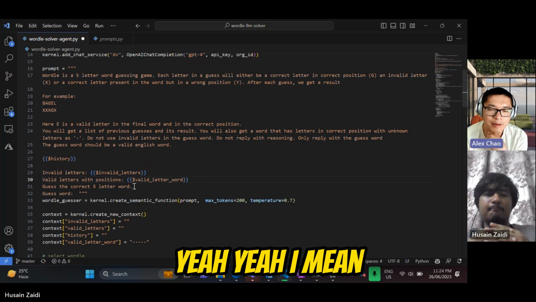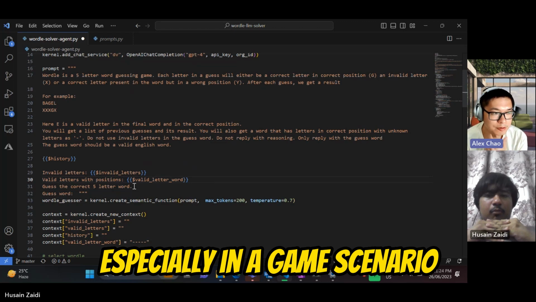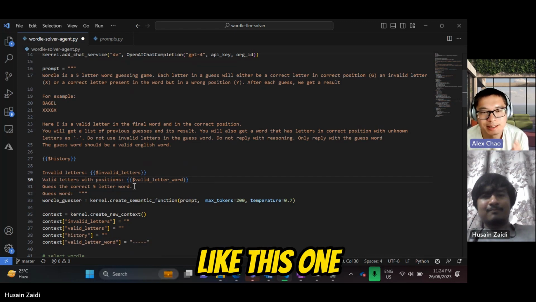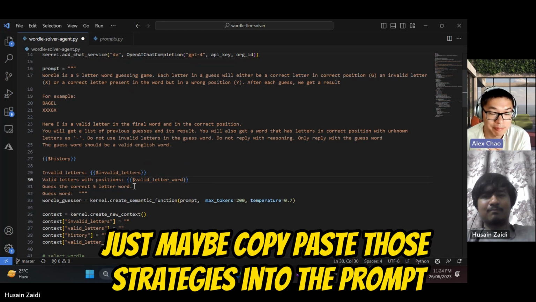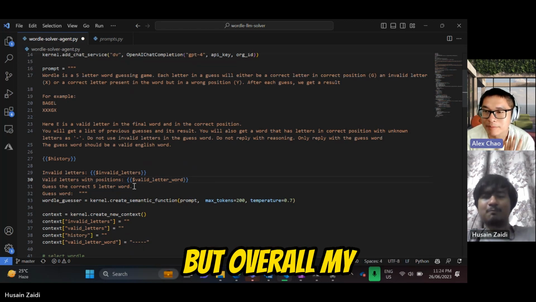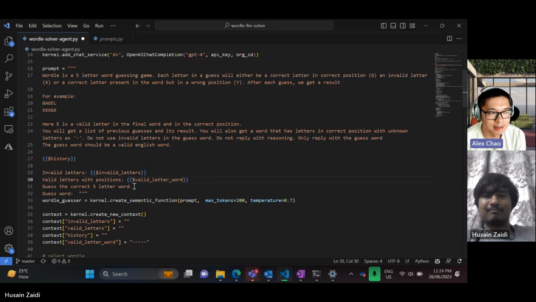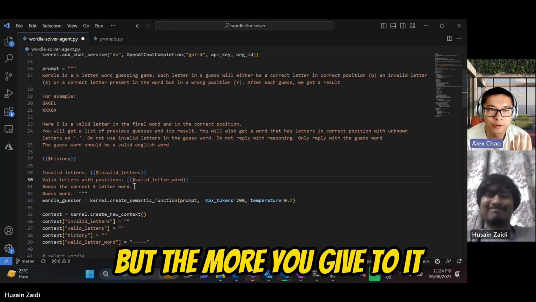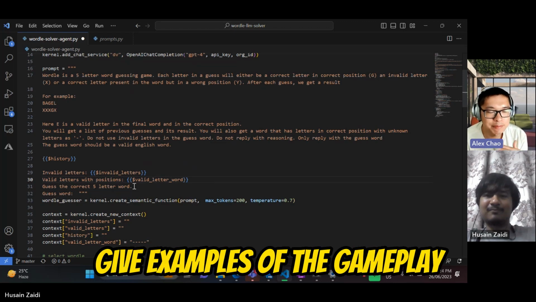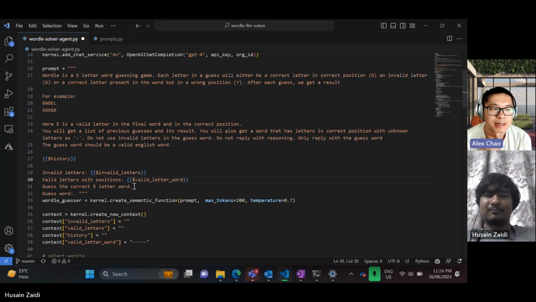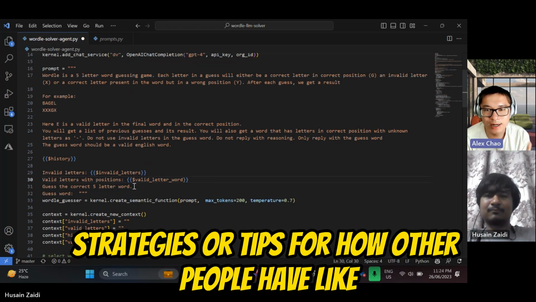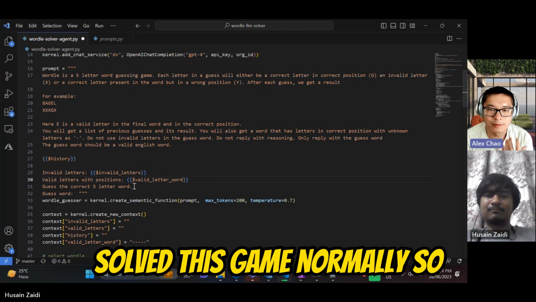Yeah, I view it as, especially in a game scenario, I'm sure there are forums of people outlining their strategies for how to solve a game like this one. And if you even just copy paste those strategies into the prompt, that might be very helpful. But overall, my own experience certainly has been the more you give to GPT, obviously you're paying for it on the token side, but the more you give to it, often the better it will perform. If you're playing a game, just outline the rules, give examples of the gameplay, kind of like what you showed here, and also include the domain knowledge, like these are some strategies or tips for how other people have solved this game normally.